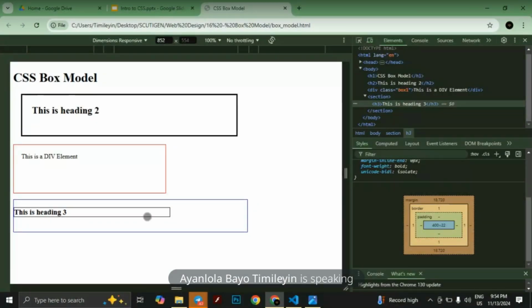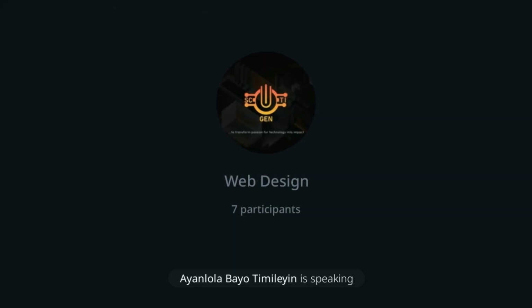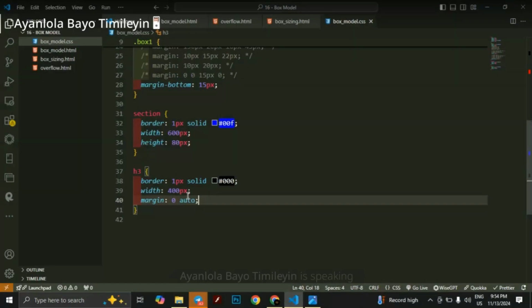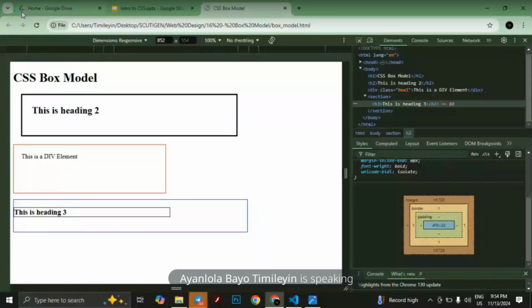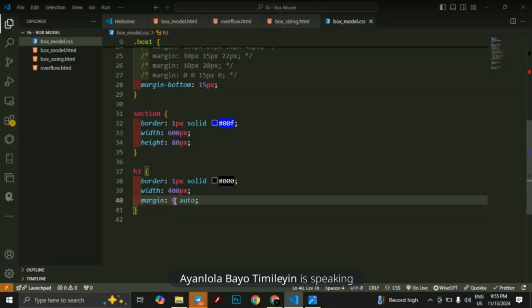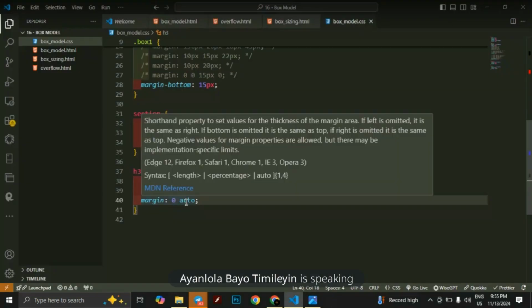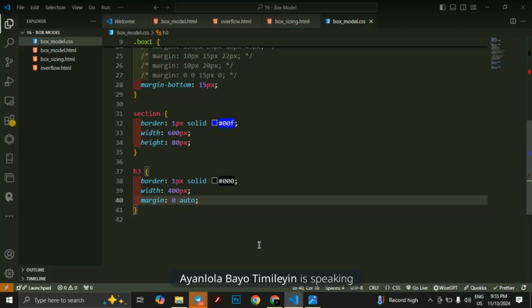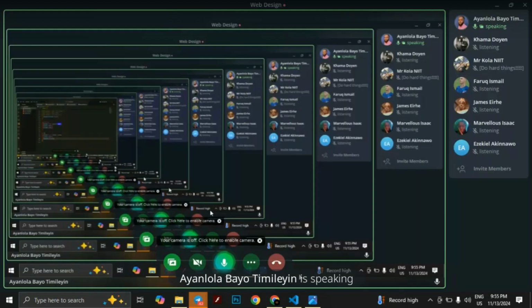Now, if we want to keep this H3 at the center of its container, that is this section, we can set this value right here: margin 0 and then auto. If I refresh now, you can see we don't have any margin to the top. That works because we mentioned that we don't want margin to the top of that element and to the bottom as well. And then auto means keep the element at the center of its container.